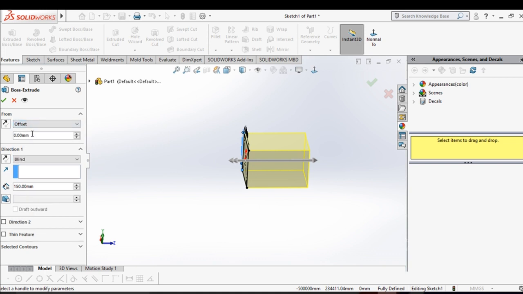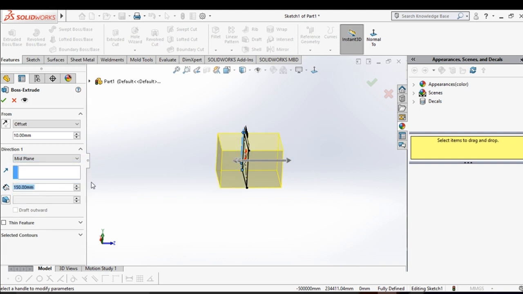You can offset this, take the offset from the sketch. Friends, this side is one direction, but if you change to mid plane, then the part takes the distance between both faces, in both directions with mid plane.